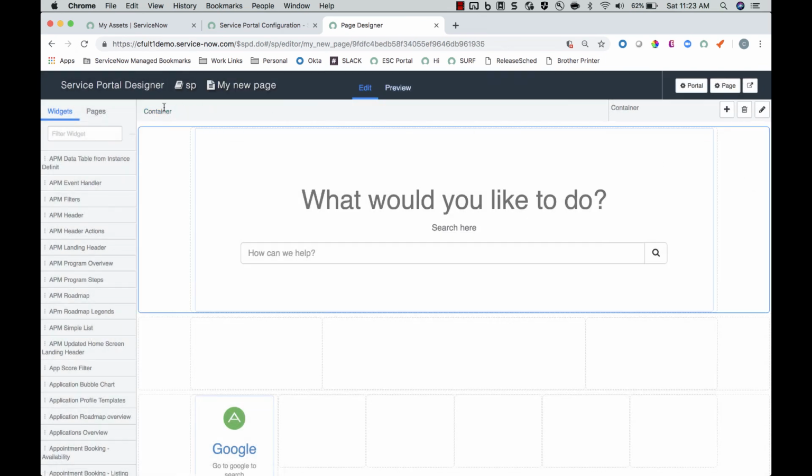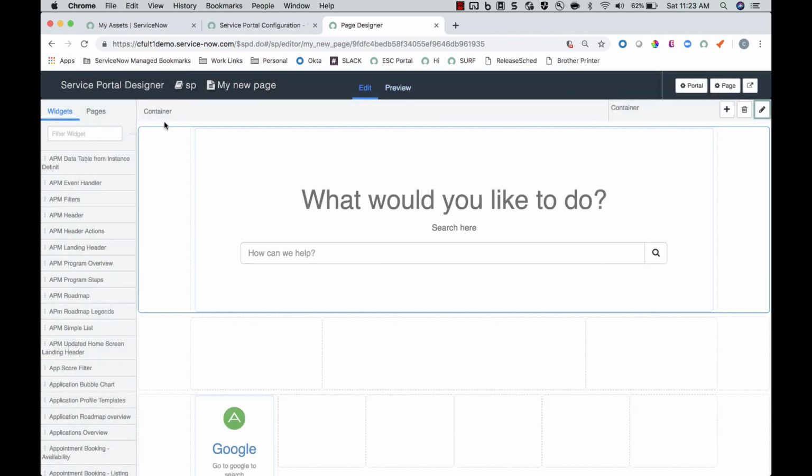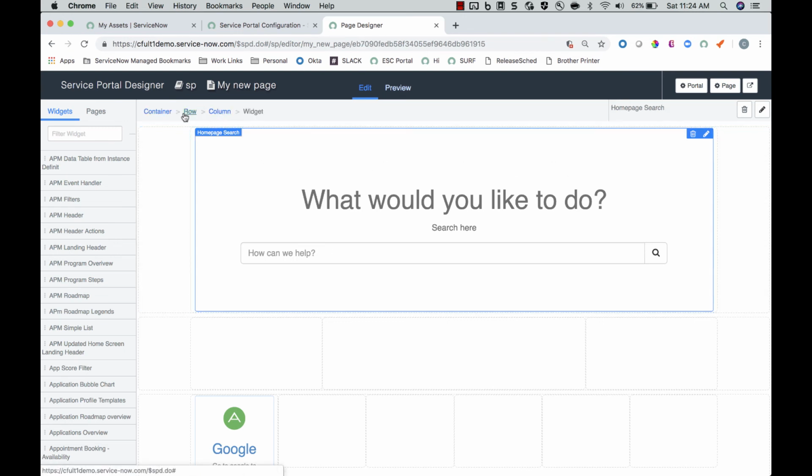If I come back here to container, of course, now I'm editing the container. I can do things like change the background color, upload an image, whatever it might be. I can give it an alternative Bootstrap, change the class of the CSS and so forth. So be aware of the context that you're editing. It's not just editing the widgets themselves, but also the columns, rows, and containers.